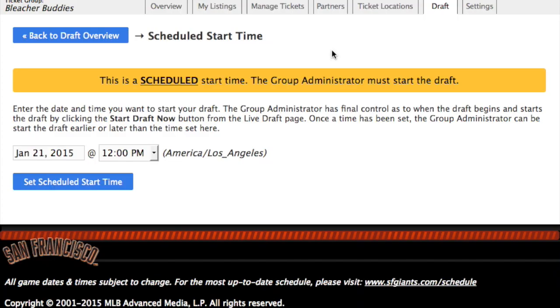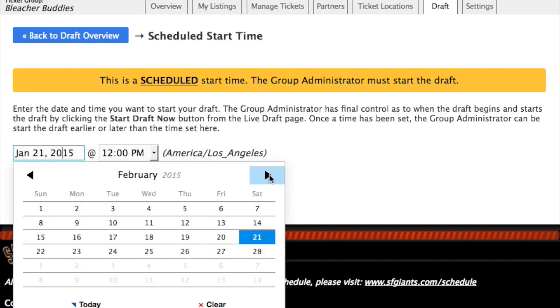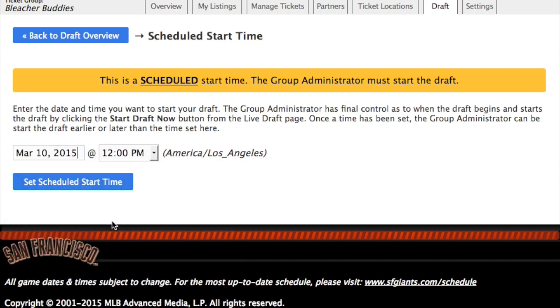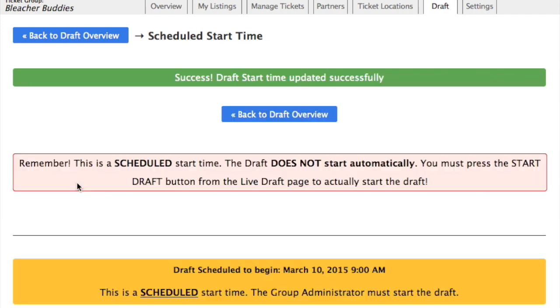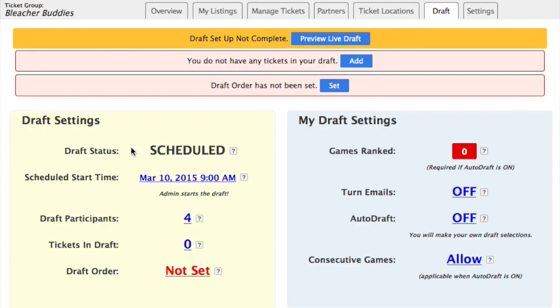Enter a date and time you want your draft to begin. Note that the draft doesn't actually start until you, the draft administrator, click the Start Draft Now button. We'll see that later on in this tutorial. The next message says that you don't have any tickets in your draft. We'll fix that next.